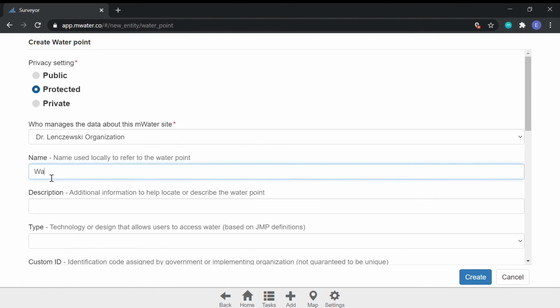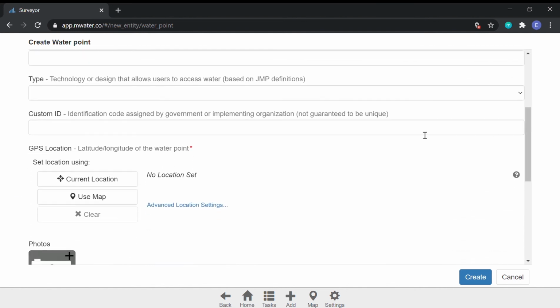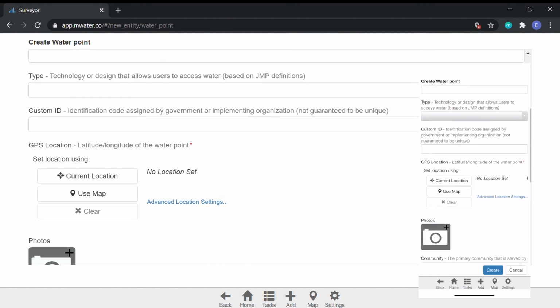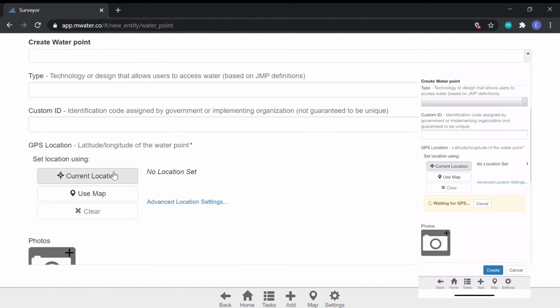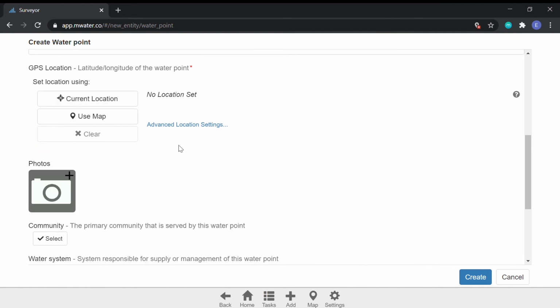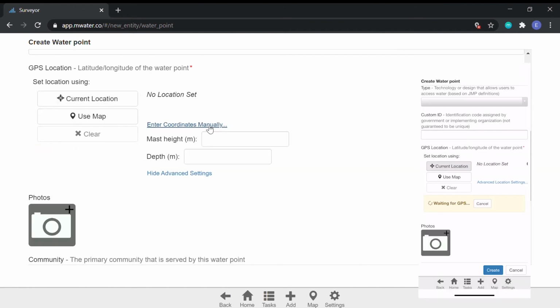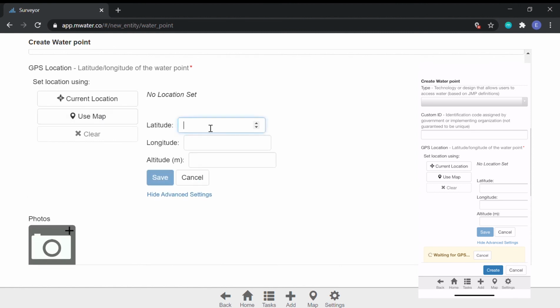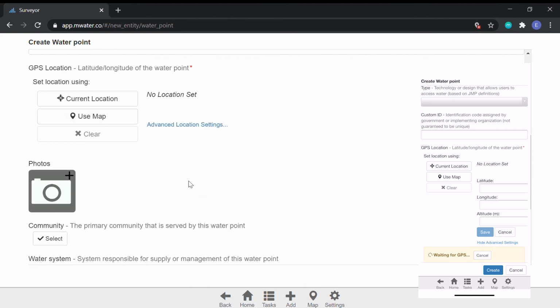So you can name the water point. You can include all these different things like description, type, custom ID, and then you also want to set the location of the water site. You can click current location to use the GPS on your device. So I'm on a desktop, it's going to take a while. Or you can set it manually, enter manually, and this will give you these options.